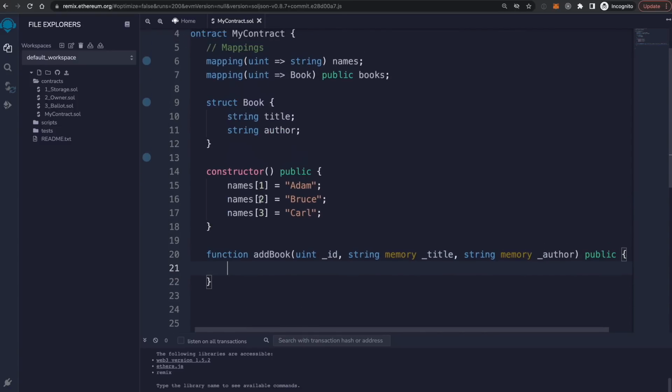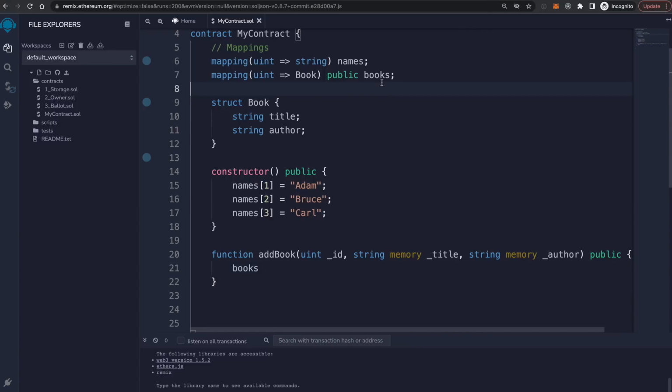So how do we do that? Well, again, we say the name of the mapping here, then we give it the brackets, and we give it the key that we want to assign it to. So we say books, which is the name of the mapping. Okay. And then we give it the brackets, and we add ID, which is this underscore ID here. And then we say equals book, okay, like this, book.